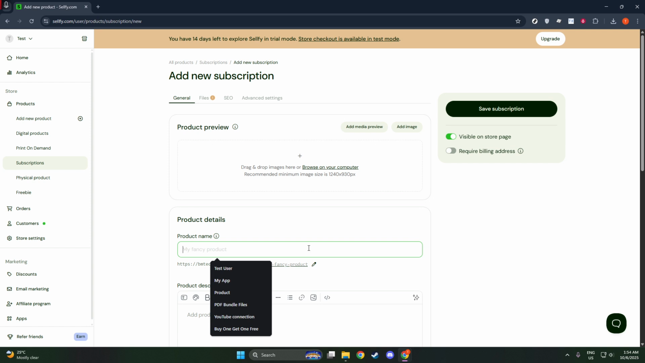Next up, you'll upload the digital file or files that your subscriber will receive immediately upon signing up. This could be the first week or month's worth of content. It's vital to keep in mind that Sellfy's subscriptions are based on content delivery, meaning you'll provide a specific product file that can be updated over time as you release new content. Remember, the key here is consistency and ensuring your subscribers get the value they signed up for.